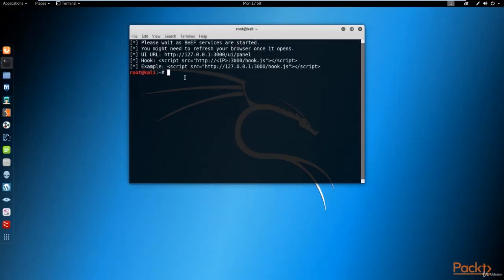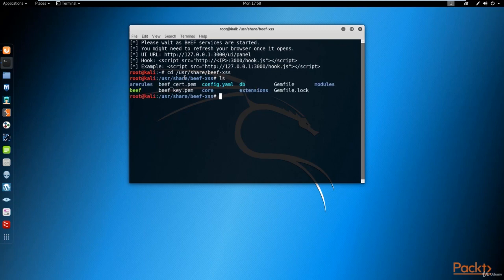The second way is going to the directory, which can be found at cd /usr/share and the beef-xss folder. So if I click on that and I just list the files in here, you can see we have the BeEF executable. So if we just launch it by using the shell execution here, we just type in beef and hit enter and it's going to start up BeEF from there. Alright, so we have already started it, so we do not have to do it that way.